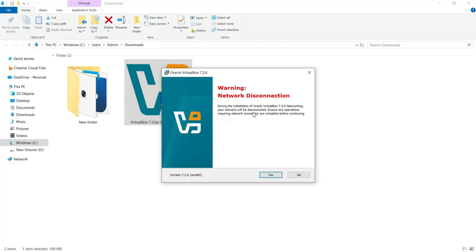Your network will be disconnected during the installation. Click on yes. Missing dependencies: make sure that you install Python bindings. It requires the Python core package and the Win32 API bindings to be installed. So just make sure that you install these missing dependencies, Python, before installing Oracle VirtualBox. Then click on yes.